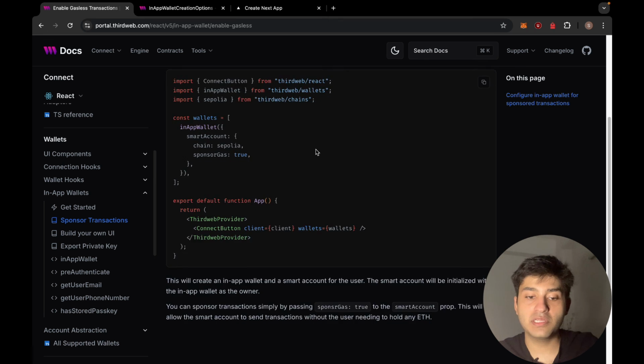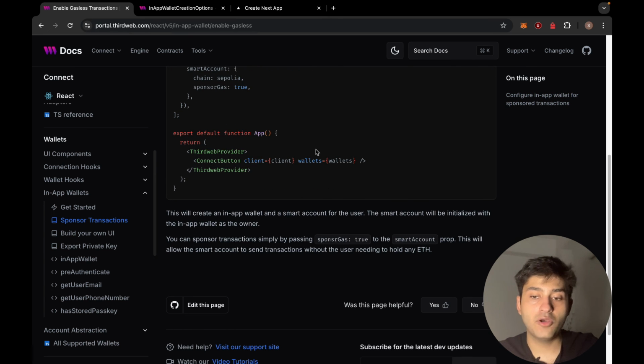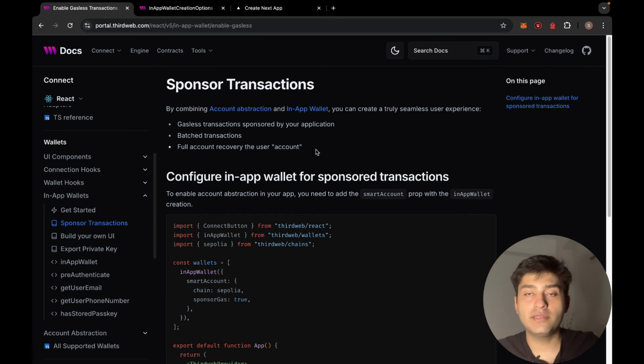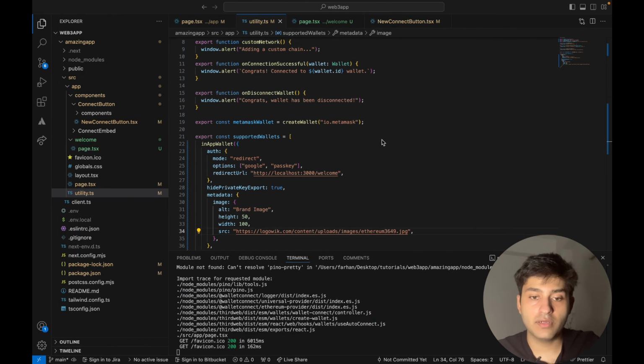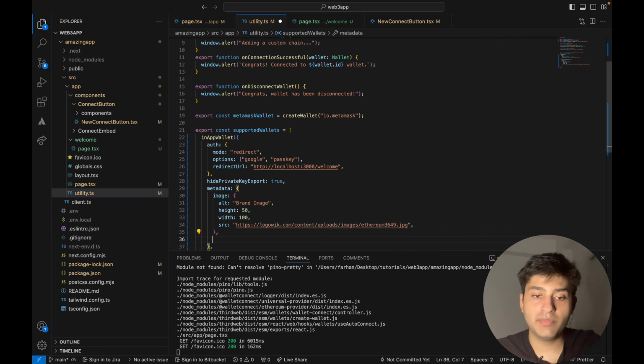And you can obviously read a lot more about this over here, but what it does, to put it in simple words, is that it allows you to sponsor your transactions, which can be extremely helpful if you are trying to execute transactions using your wallet. Now let's go back to our code, and let's see how we can implement that.